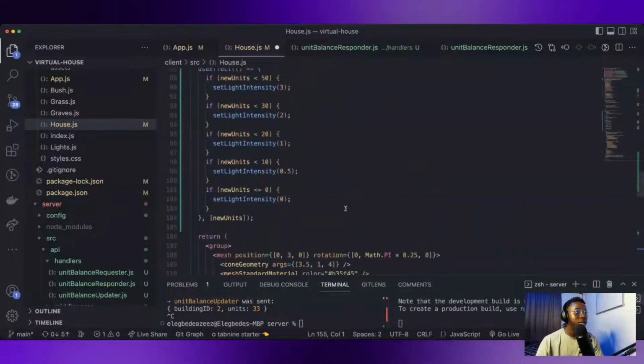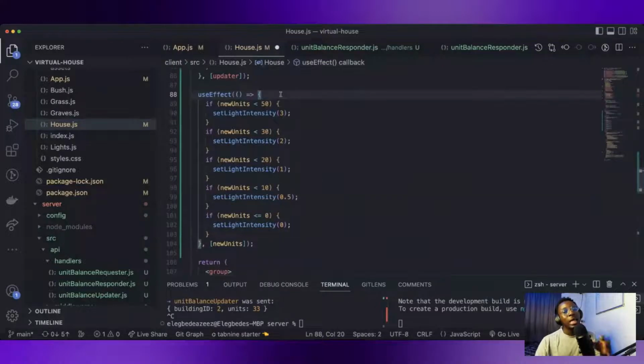So we have this stuff written up. Anytime there's a state change in the new unit, we want to update the light intensity. We want to control the light intensity based on the remaining units left, right? So we're gonna save this.